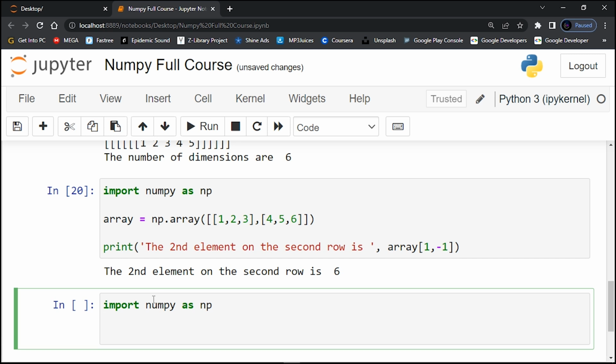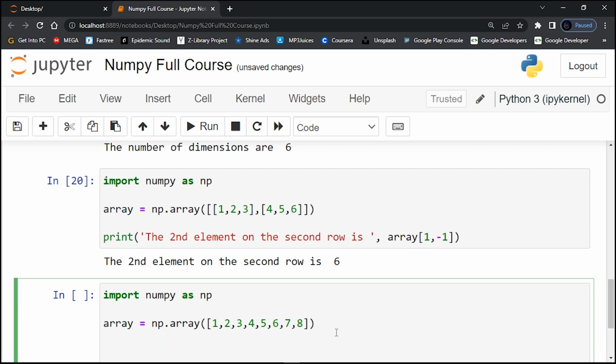Let's create an array element. Let me call it just an array. Then np.array. Then in this array list, I'm going to pass in 1, 2, 3, 4, 5, 6, 7, 8, or any other numbers. And now guys, to slice, for example, let's say print.